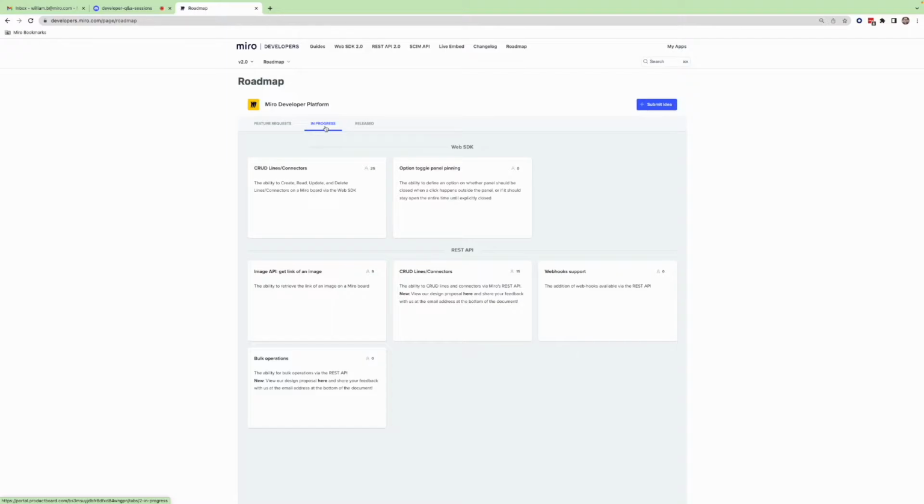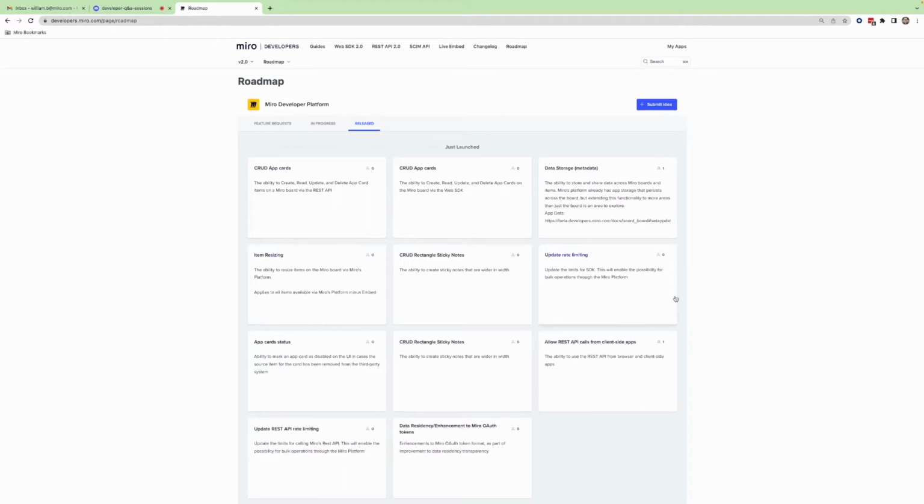Basically, lines and connectors are a top priority for our REST API, and actually they'll be coming out as an experimental endpoint very soon, within the coming weeks, so people can start playing around with those. And that's been a pretty highly requested feature. You can see at least 15 people here have requested that. From the web SDK side of things, the option to toggle the panel pinning and CRUD lines connectors are also things that are being worked on. But yeah, this is just high level, how we use the roadmap and where you can come to see what's been recently released, what's requested, or request your own.